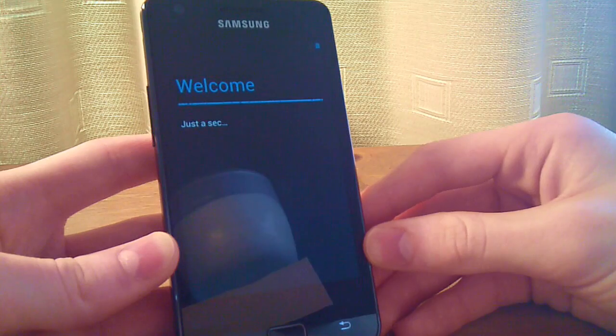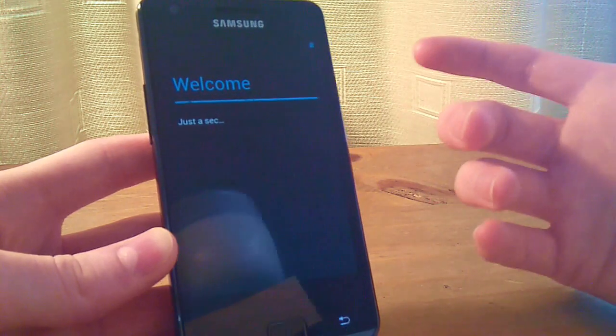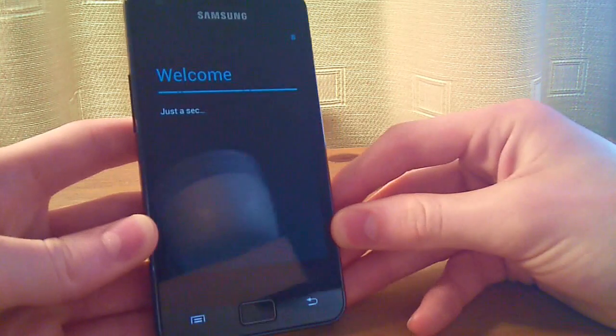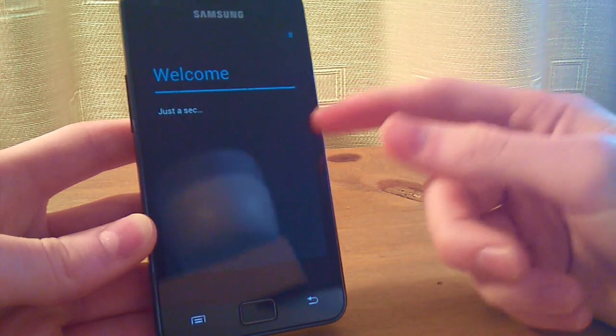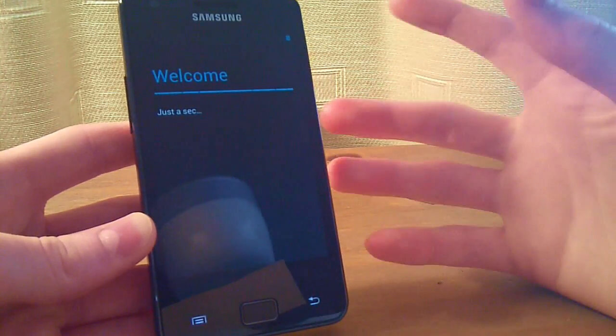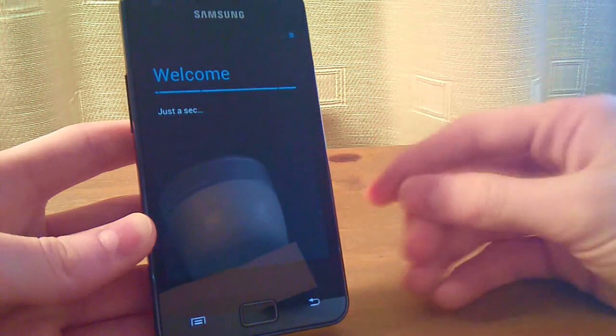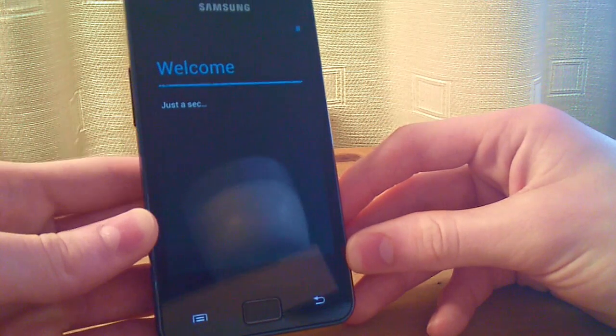I've tried to install the Siyah kernel, is it? How do you pronounce it? The kernel that allows dual boot options for the Galaxy S2, with this ROM, but I've had no luck. Every time I've tried to do that, I'm just getting boot loops, it's just staying in the Nexus boot animation, it's not going any further.